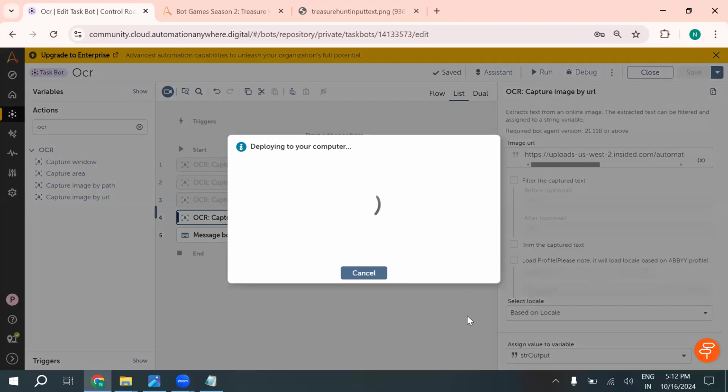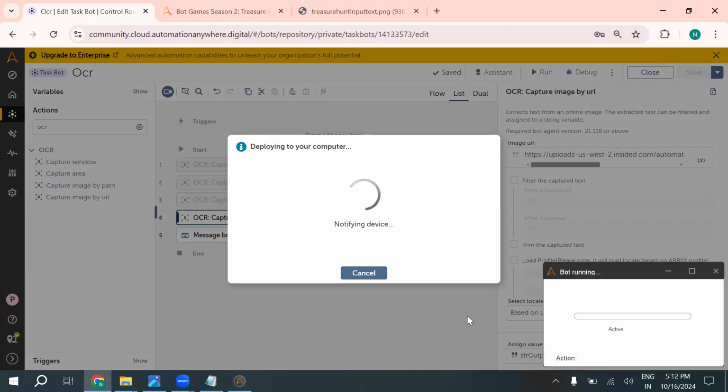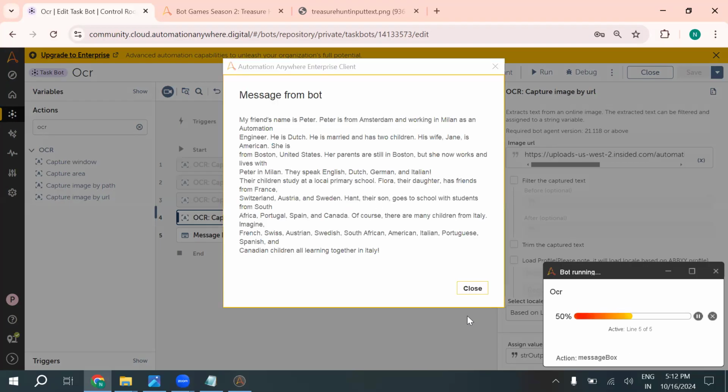For using this action, we need to provide the exact URL, and that URL extension needs to be .png. Then only will the bot be able to run this action. So you can see the bot is able to run and extracted our output data properly.